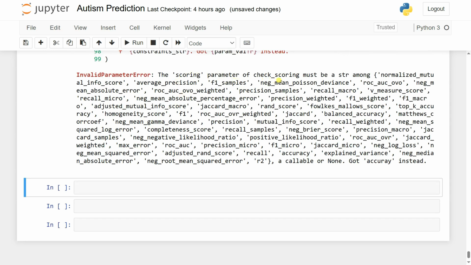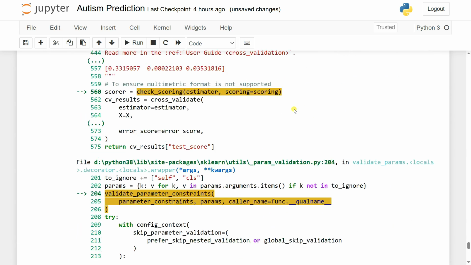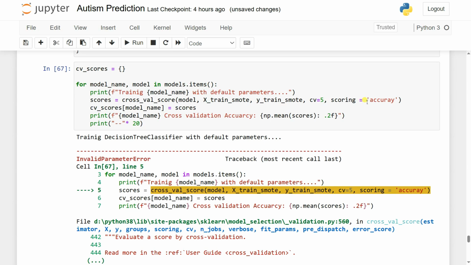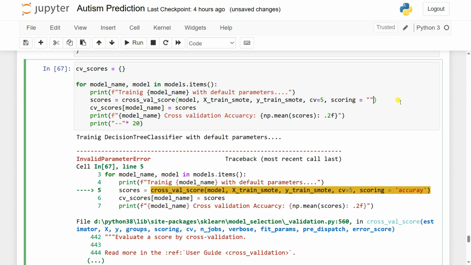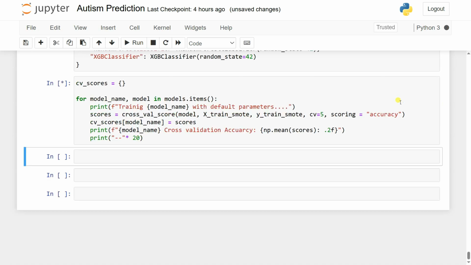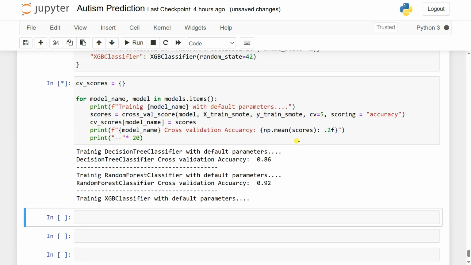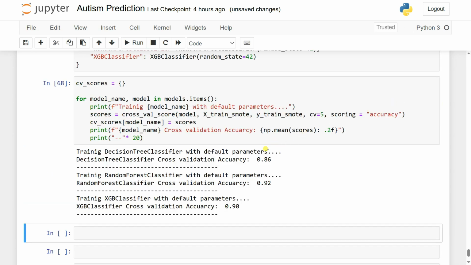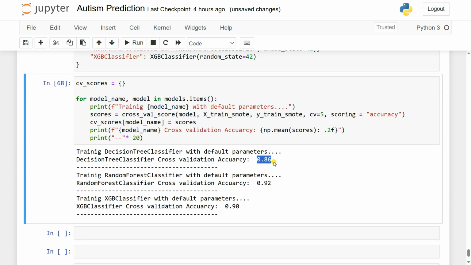So the scoring parameter check says it must be a string. Okay, it should be a string, so scoring should be given inside double quotes, accuracy. Now you can see that in the case of decision tree, we got 86% accuracy. In the case of random forest, we got 92, and in the case of XGBoost classifier, we are getting 90 as the value.